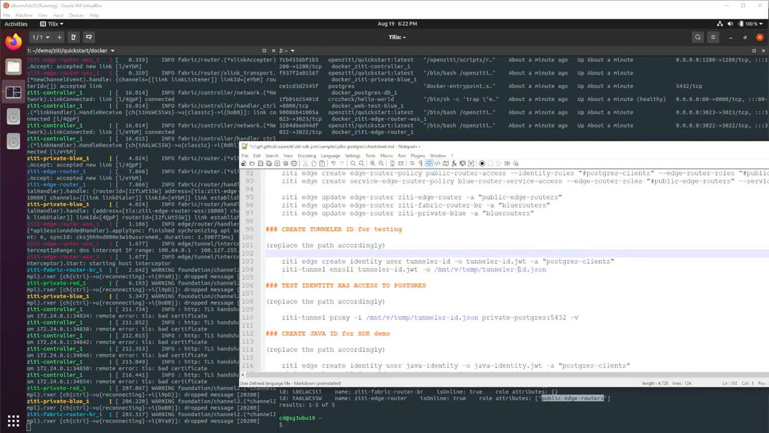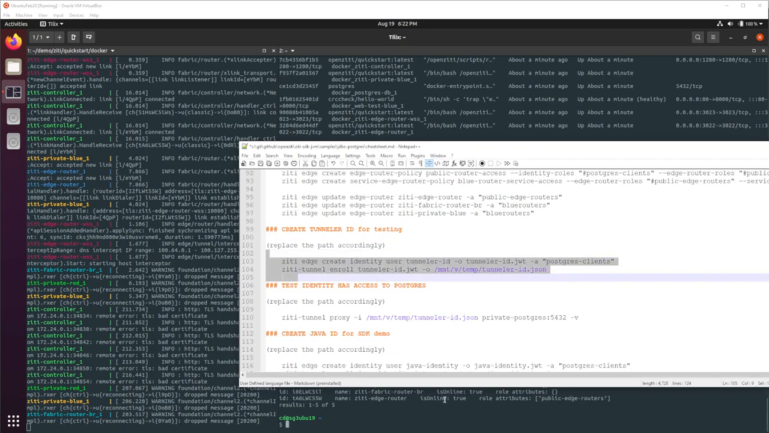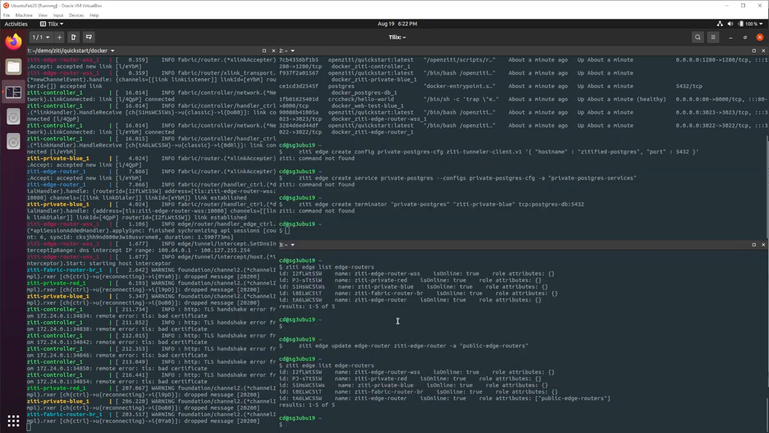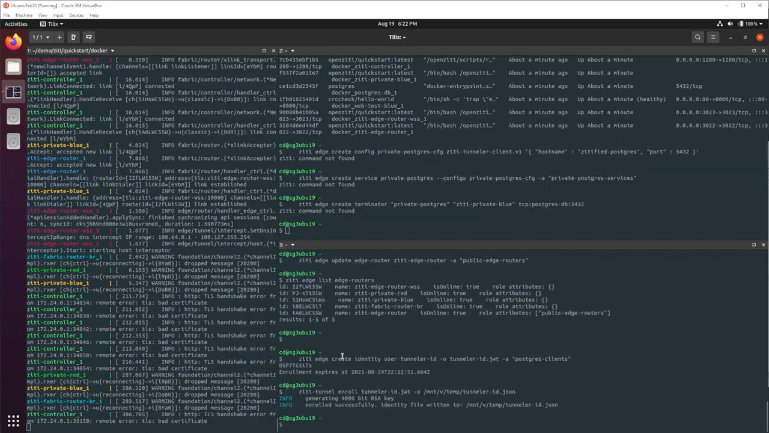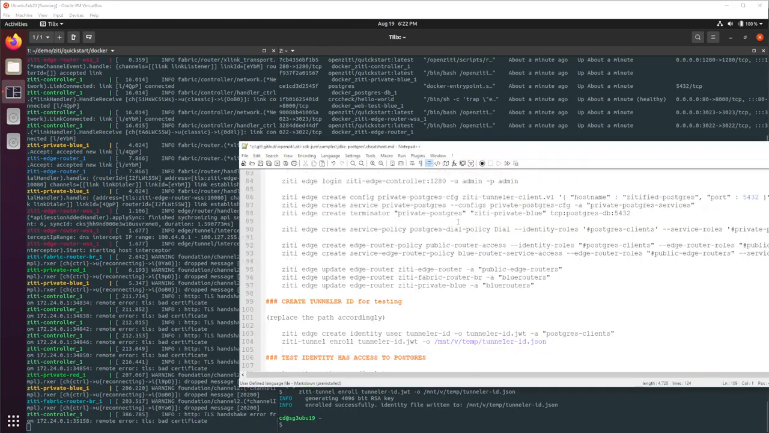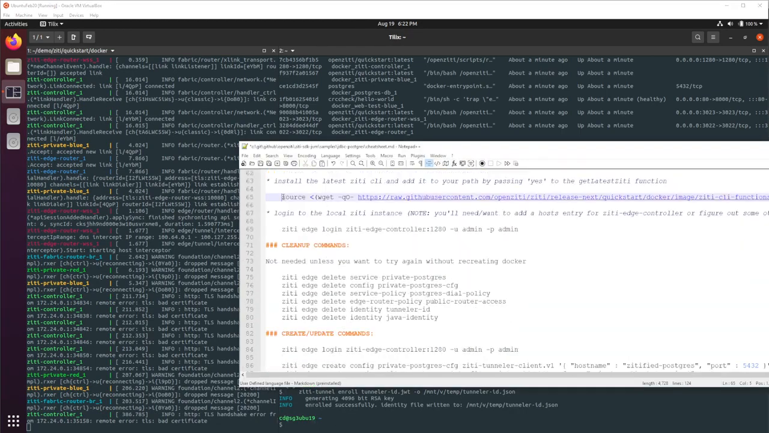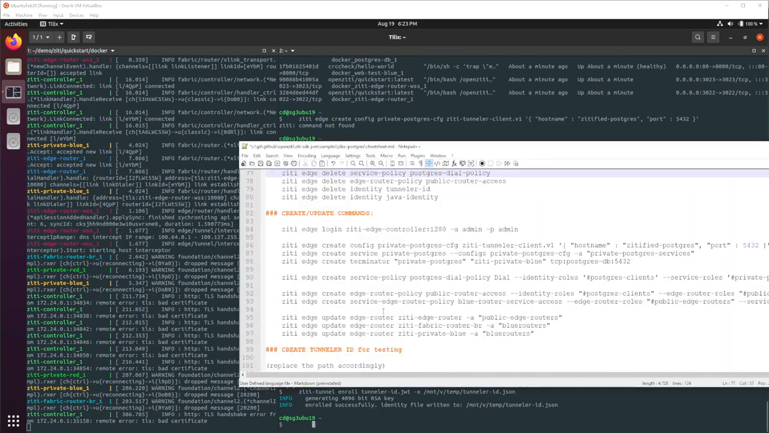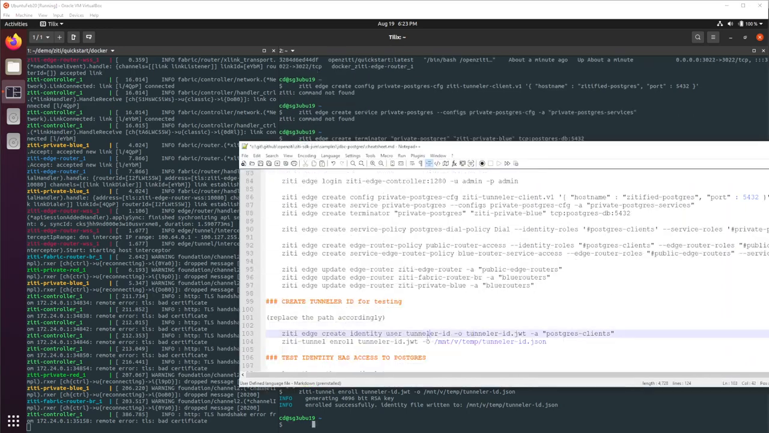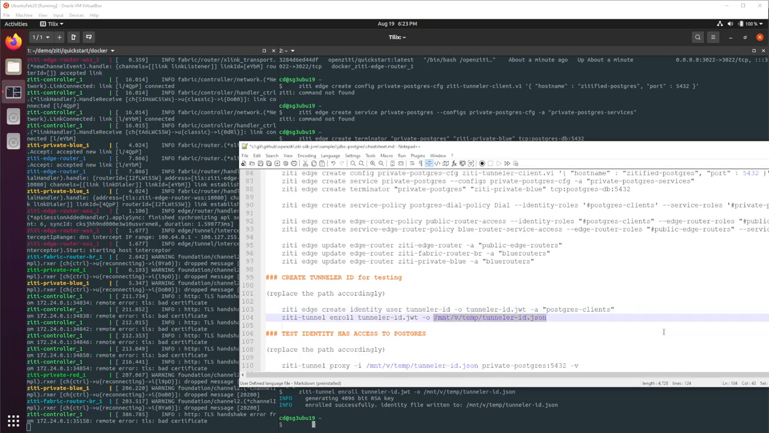Now we're going to make a new identity. This identity is going to be used by the Ziti tunnel API just to prove that we've set everything up correctly before we actually go and run our Java app. So now, let me bootstrap the other terminal window so that Ziti's on the path. So now I've created an identity. I've called it tunneler ID, and I've put it at this path here.